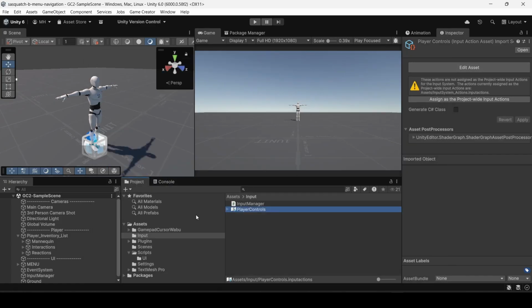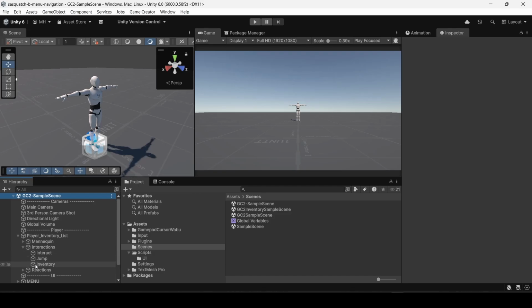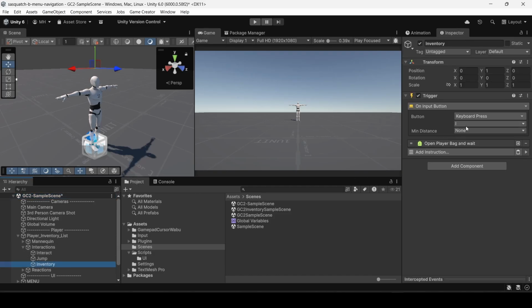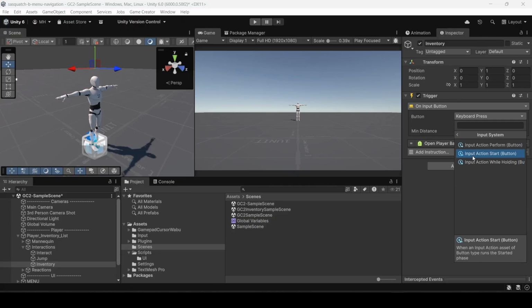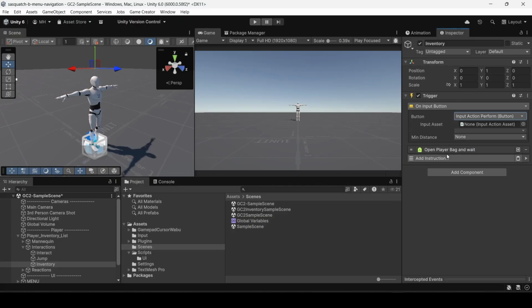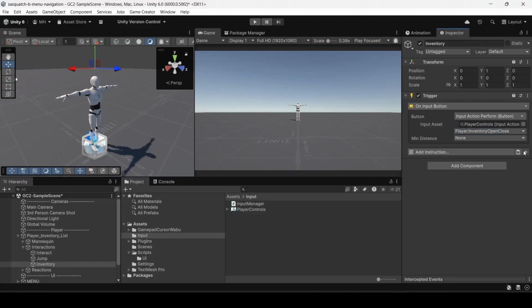So we've got that set up. Okay, so the next step is to go into this interaction, and instead of keyboard press I, we're going to change this to input system input action perform. And then we take the player controls and select the inventory open close that we just created. And instead of open player bag and wait, we're going to use this as a toggle.